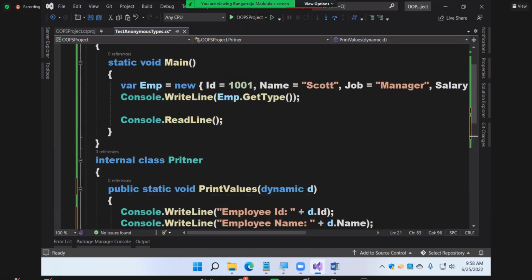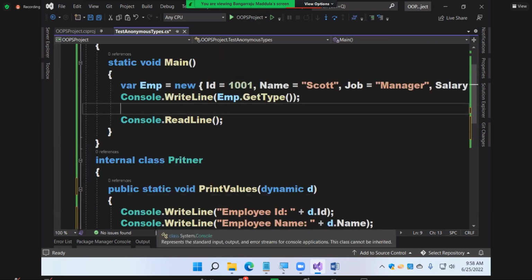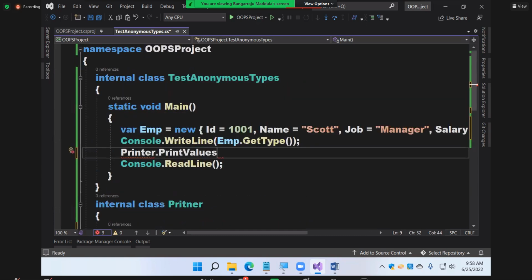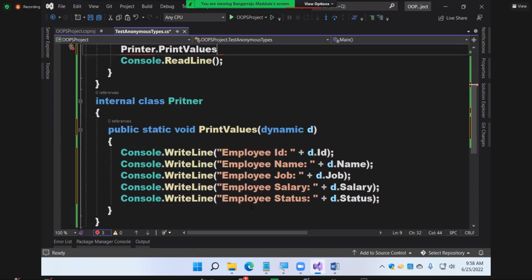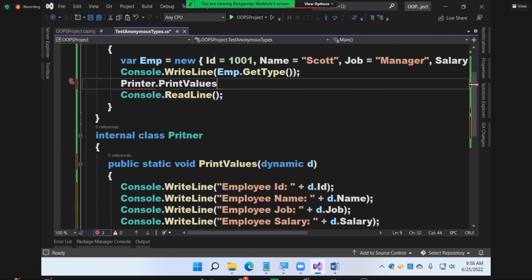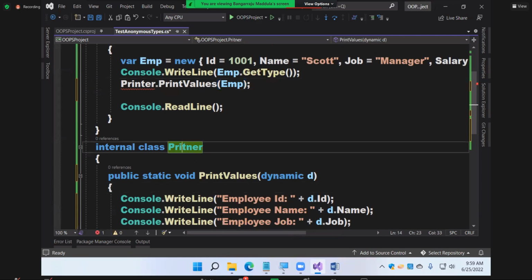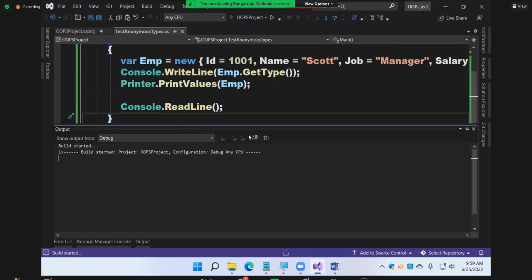Oh, we did not call the method now. Let's call. Printer dot print values. What to pass? Emp. Oh, spelling mistake here. Printer dot print values.